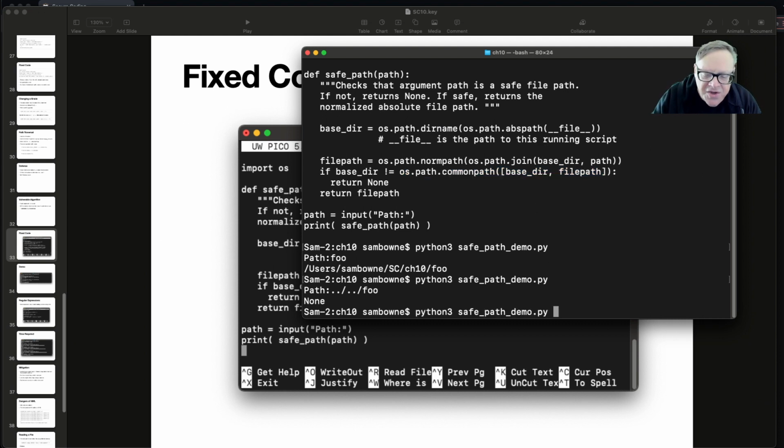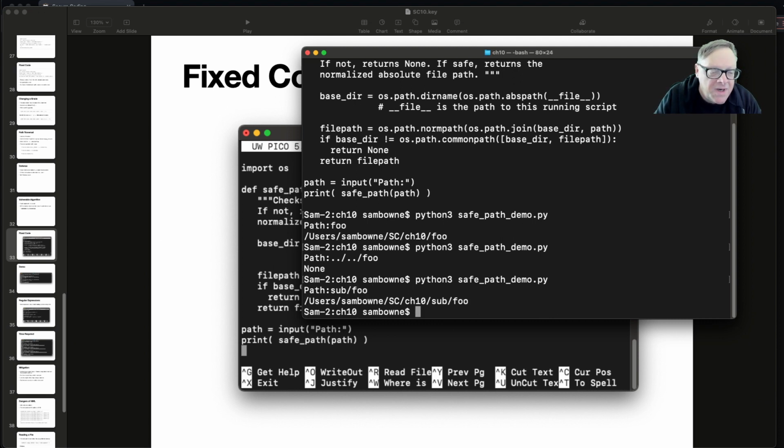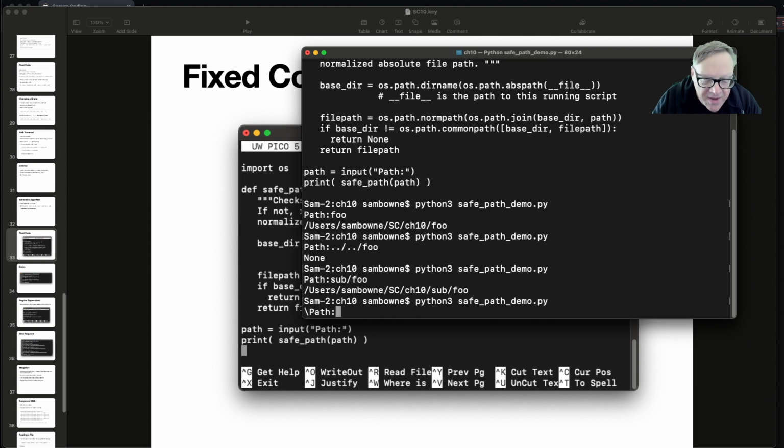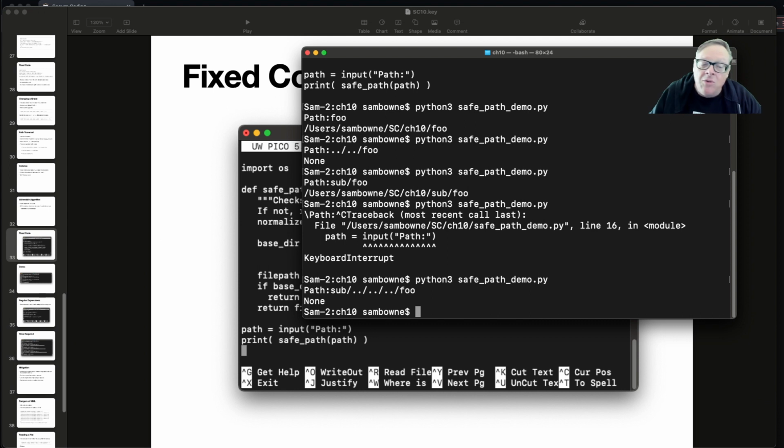By the way, I think a subfolder would be okay. Sub/foo. That's okay. And of course, even if I put in sub, and then I try ../../foo, it won't fall for that either. So any attempt to manipulate the path that no longer is a subfolder of the original path, it'll reject it. And that's what you want.